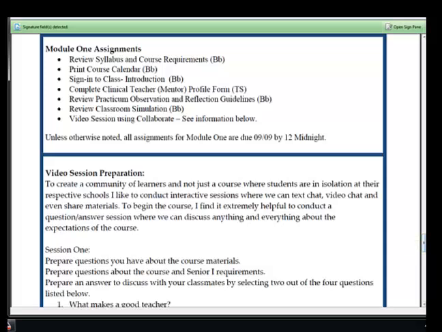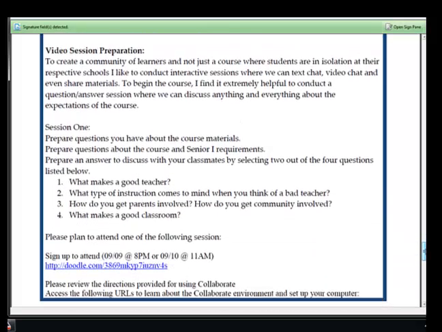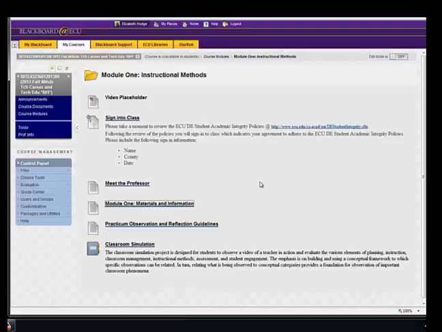If you see a BB listed next to it, that means it's in Blackboard, and TS stands for TaskStream. And then at the very bottom is the video session preparation. Again, this gives you a guideline as to what we're going to discuss, followed by a link to the Doodle poll where you'll sign up to attend one of the sessions listed. Going back into our Module 1 material, you'll see that the practicum observation and reflection guidelines are posted for you to view, as well as the classroom simulation.